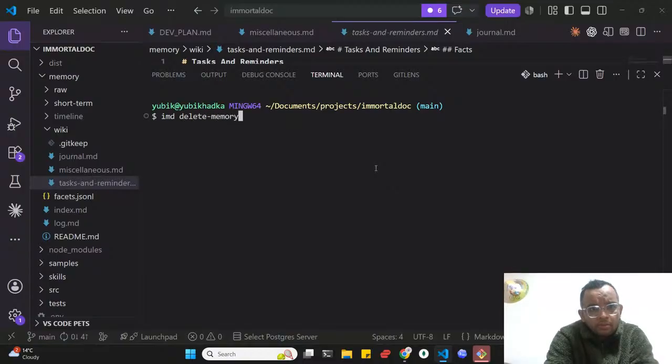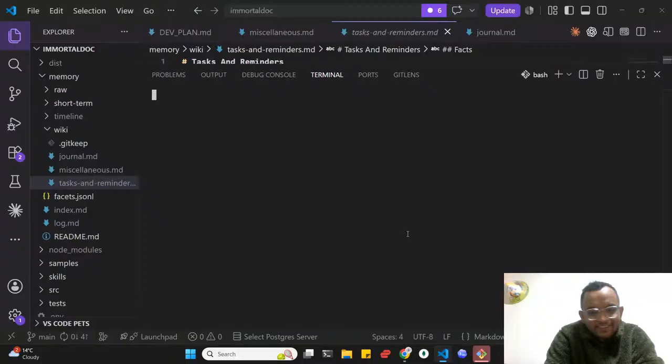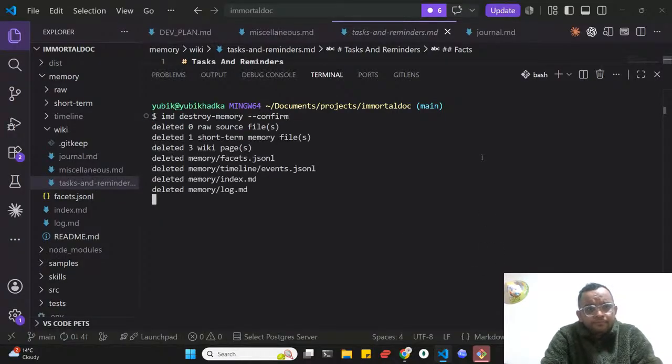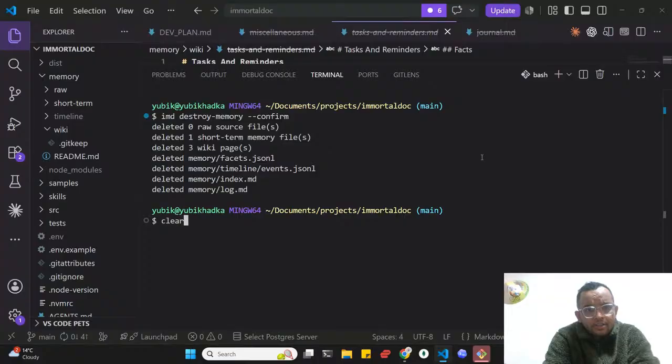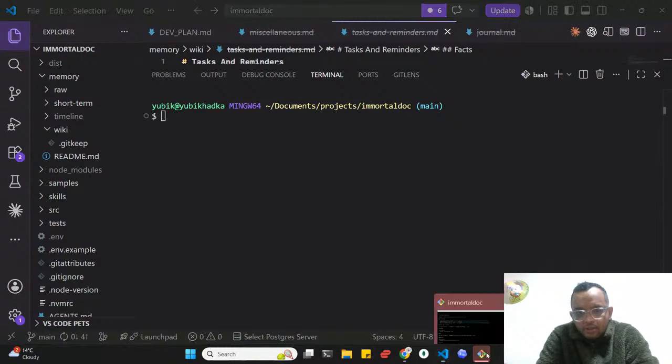Delete memory. Oh no, it's destroy memory. Yeah, destroy memory. Confirm. Nice. As you can see, all the existing wikis have been removed, right? Which means we can start everything from scratch.